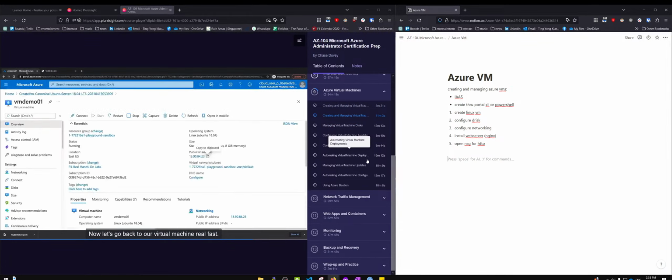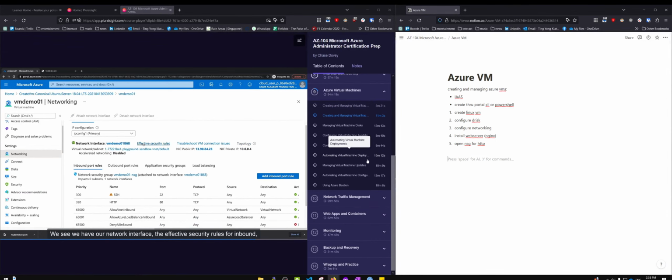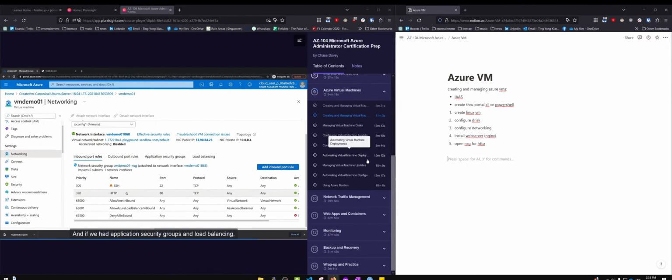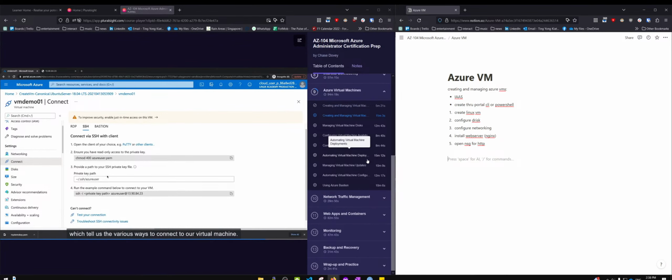Now, let's go back to our virtual machine real fast. And what we see under settings is we can manage our network settings here. You see we have our network interface, the effective security rules for inbound, outbound, and if we had application security groups and load balancing, we'd see that as well. And we have our virtual network and subnet here, and we have our public IP address and our private IP address.